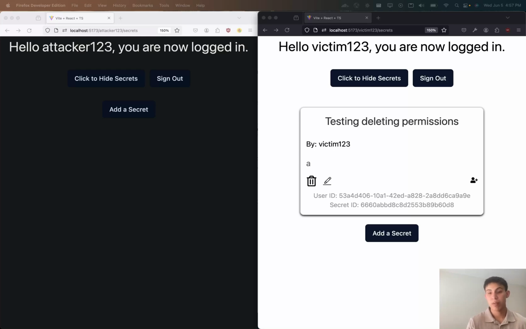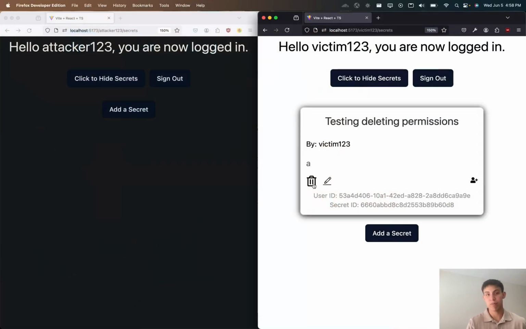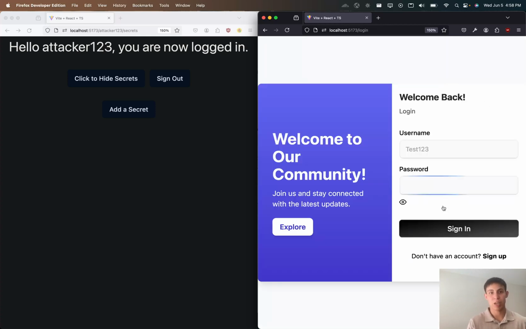Okay, and so now I believe the only other functionality I have in this web app that I haven't shown is the ability to actually delete the secret, if I'm able to. I was the admin here, so I'm just going to delete it, and then I can also just sign out right now, and I'll be back here at the login page.